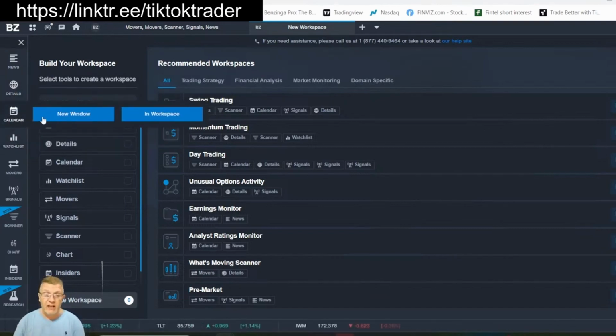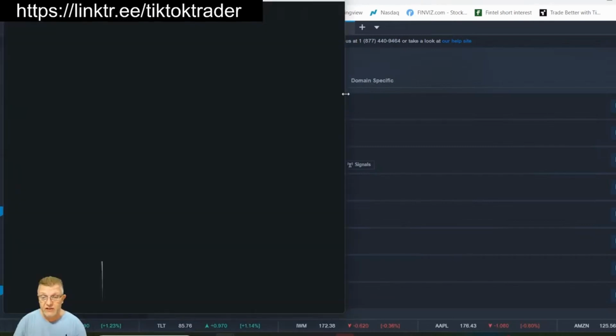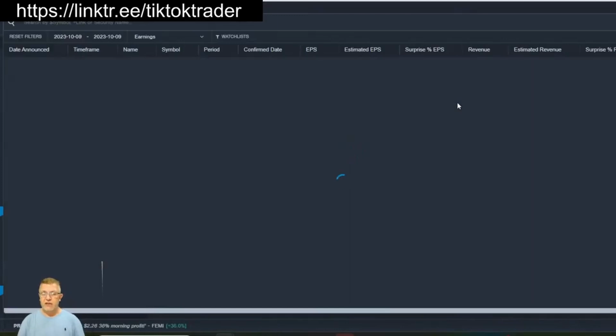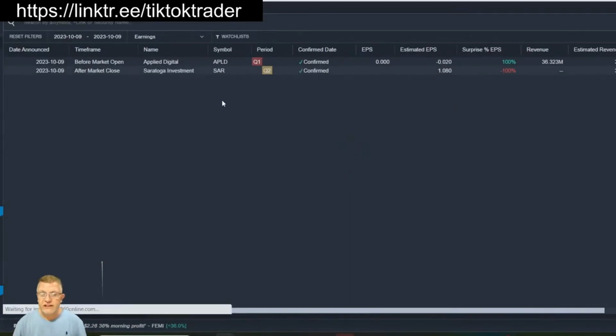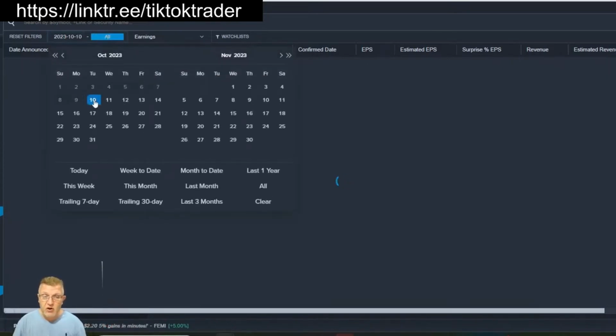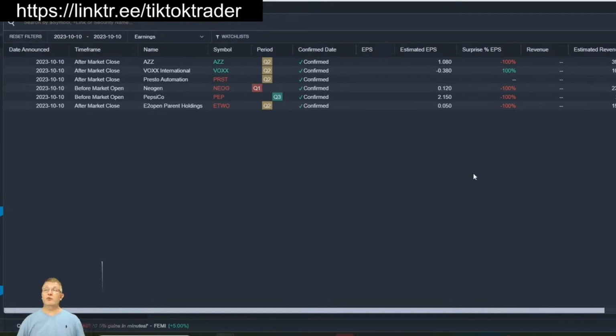Every day before I go into it, I open a window with the calendar. The calendar is very useful, okay? It tells me who's got earnings today. Applied Digital's got earnings today. Saratoga Investment's got earnings after hours today. I can even look at what the earnings are tomorrow. Earnings season starts this week, by the way. Tomorrow, for example, we've got Pepsi, a big company, and we've got Vox International, another big company. We've all got earnings tomorrow.